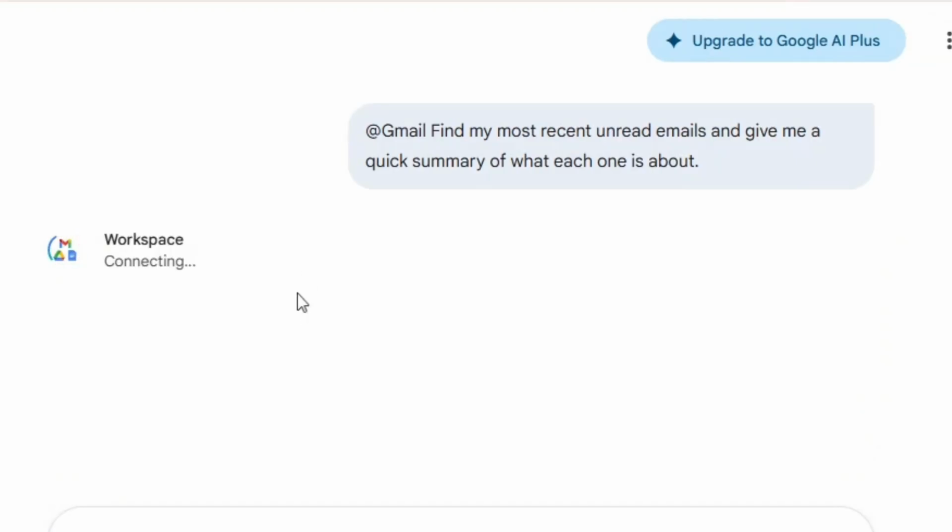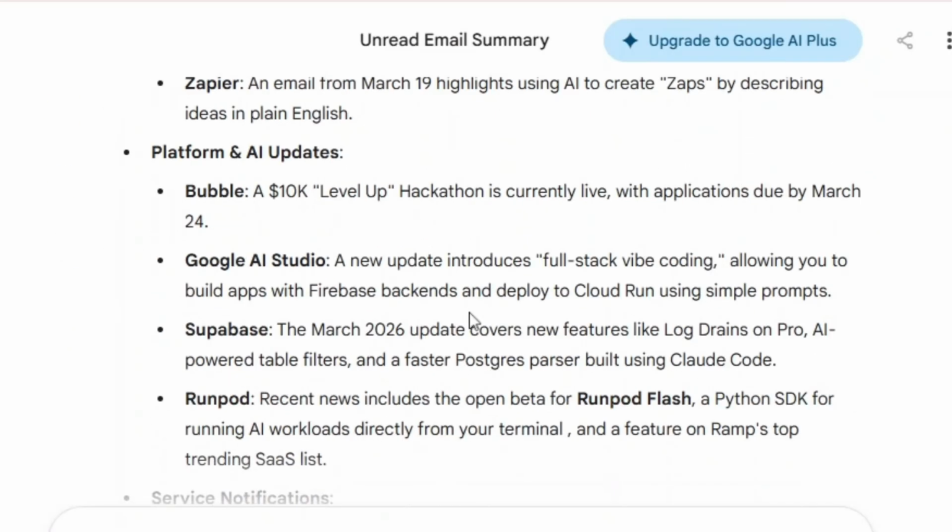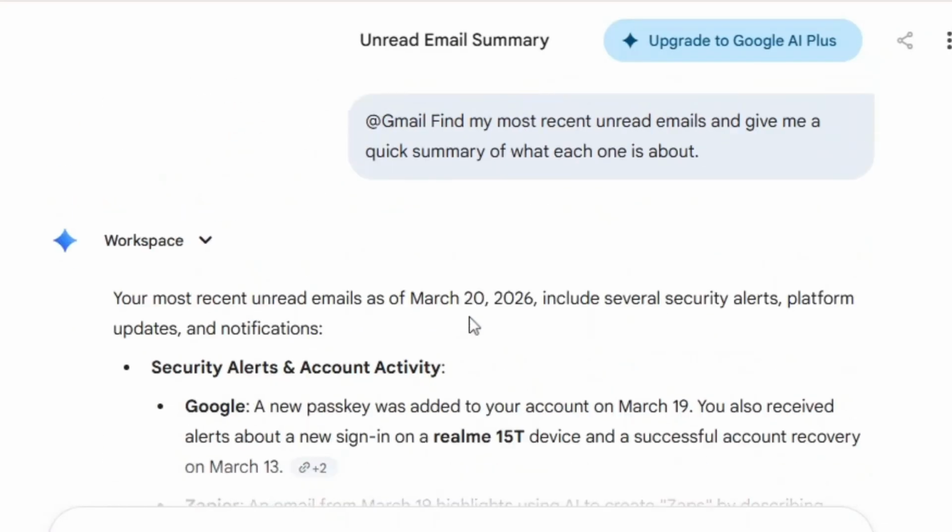Gemini goes into your inbox, finds the relevant emails, and summarizes what they're about, with links back to the actual messages so you can verify everything.